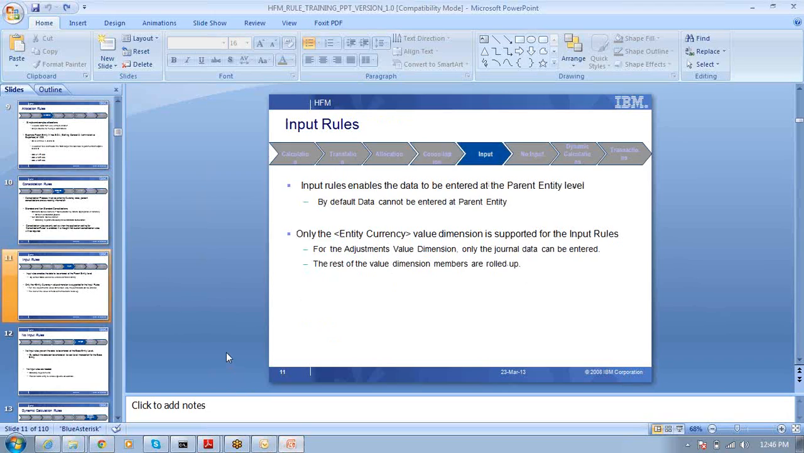And now see input. Simply, we would like to load the data at the level of parent. So input rules enable the data to be entered at the parent entity level. By default, data cannot be entered at the parent entity, isn't it? Only the entity currency value dimension is supported for the input rules. For the adjustments value dimension, only the general data can be entered. Okay? So the rest of the value dimension members are rolled up, right? So this is about the input rule.